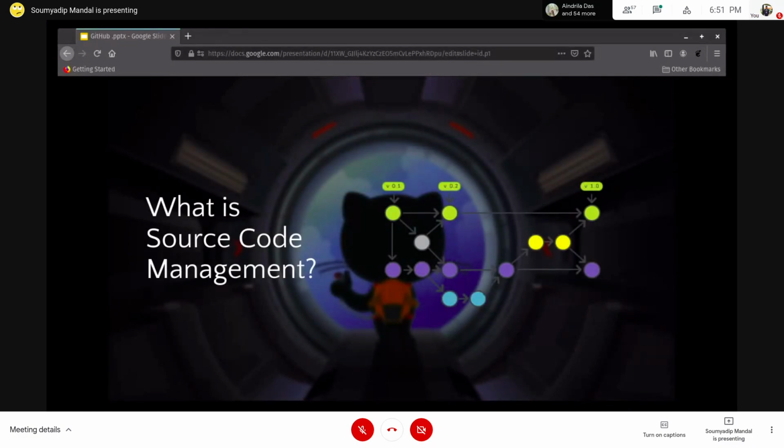Or you don't know what changes I have pushed. I don't know what changes you have done. So to fix that problem, we need a source code management system where these things can be tackled. We can modify a code base in parallel without any conflicts. We can do version management.